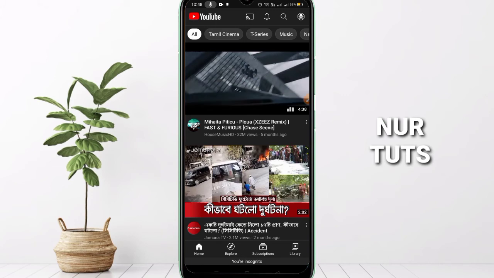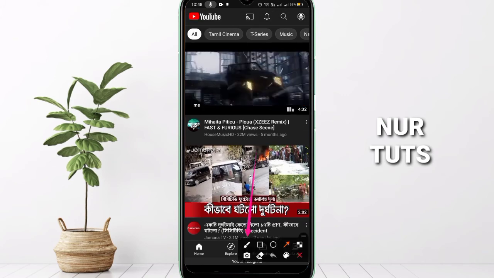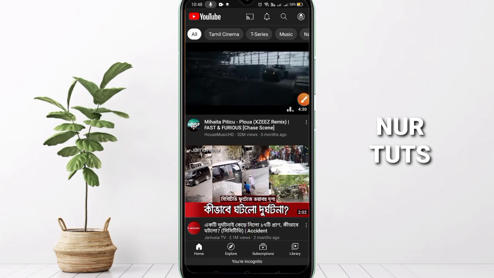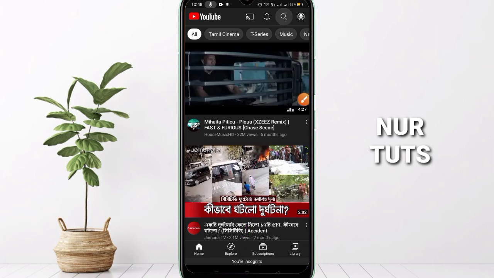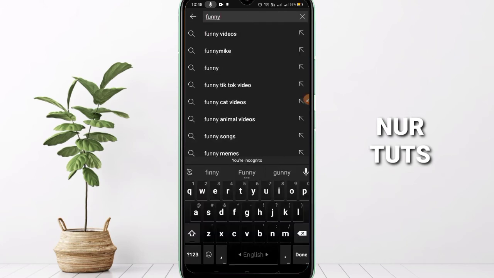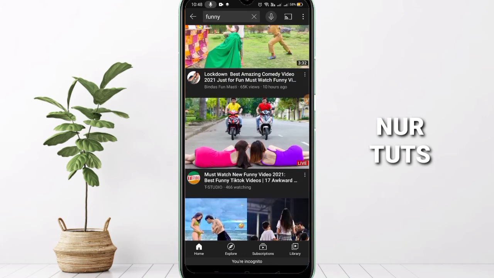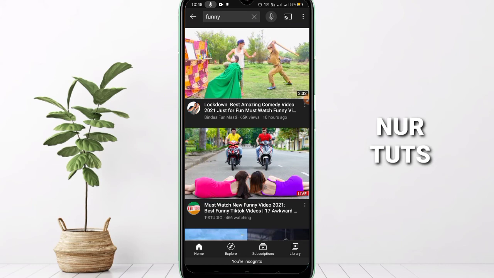Here you can see at the bottom corner your incognito mode. So whatever you search here, this search term will not be saved in your history or watching history, right? So you can try it. It is very good. So if you need to watch some video, then you can use incognito mode.